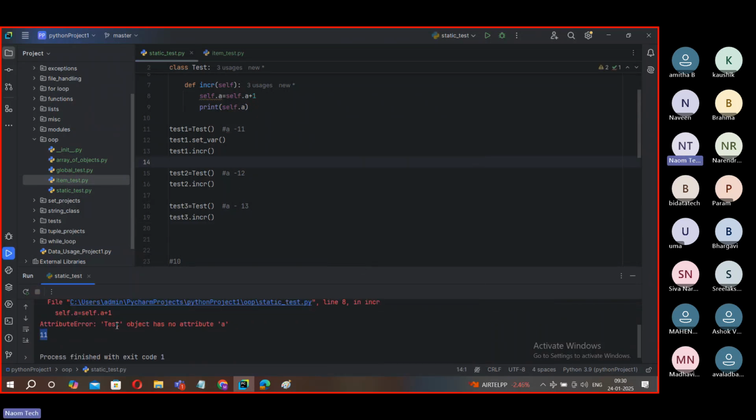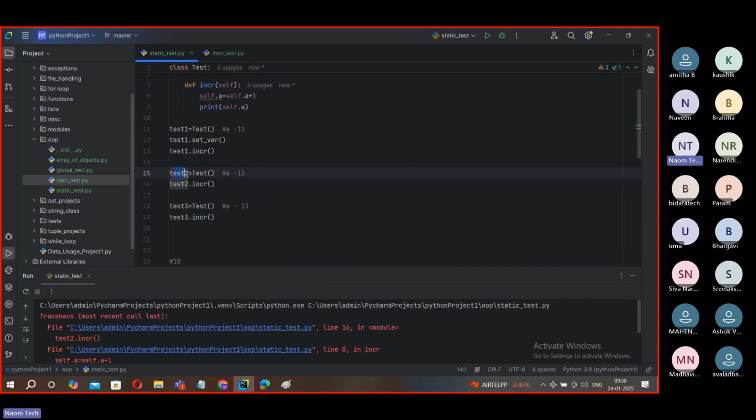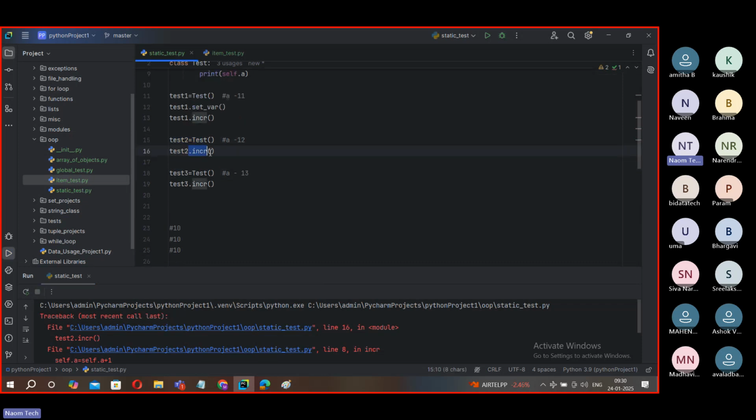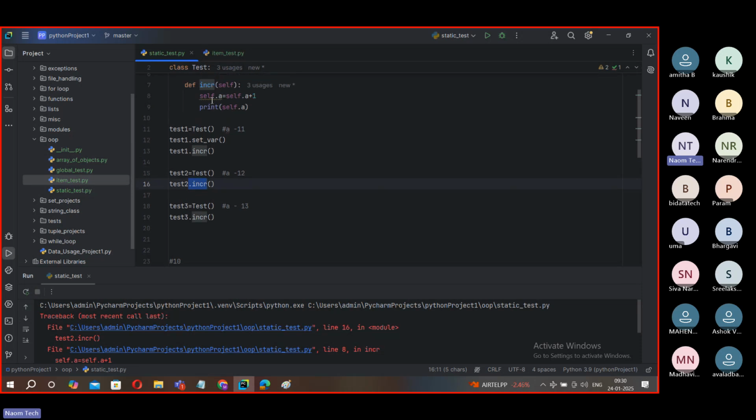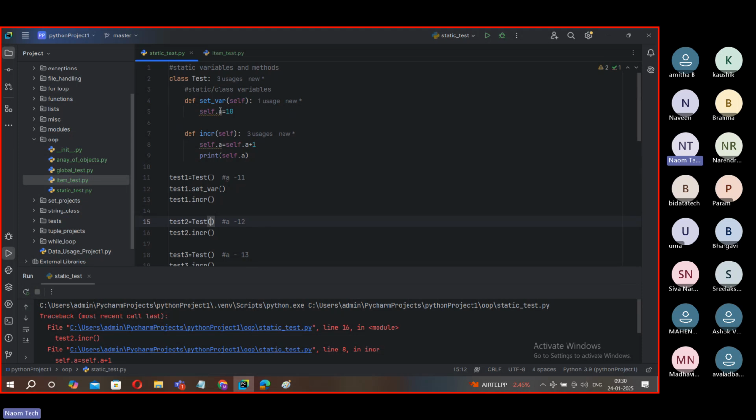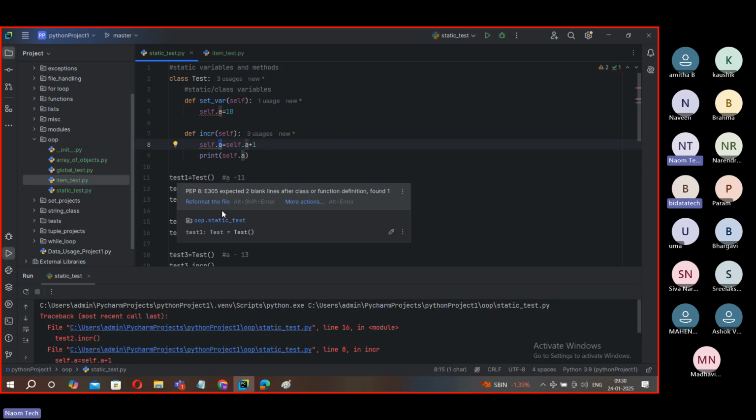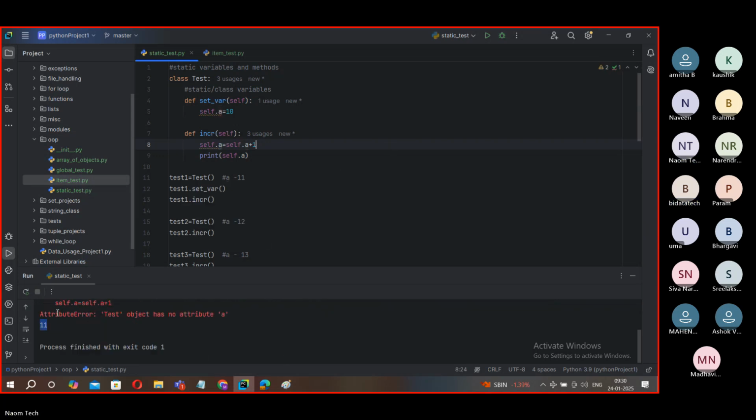I got 111, see, but once it comes to test2, again it's throwing an error because this increment is trying to access A from the test2 object. But without calling setVar on this object, increment cannot have access to A. So what should I do now? To remove this attribute error, I should again call setVar.